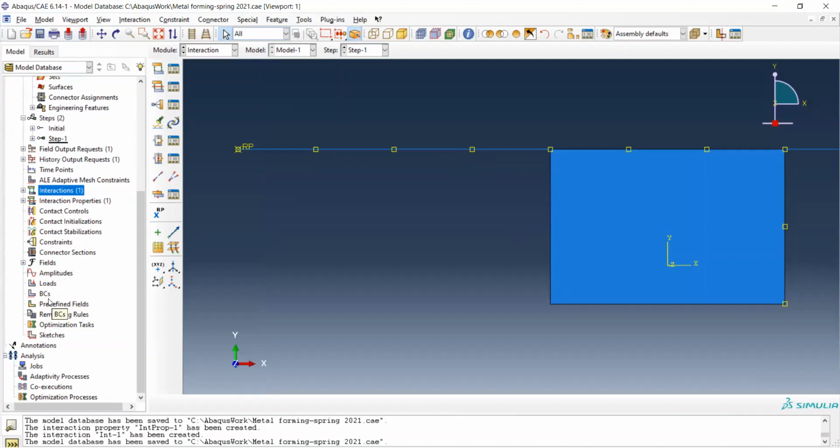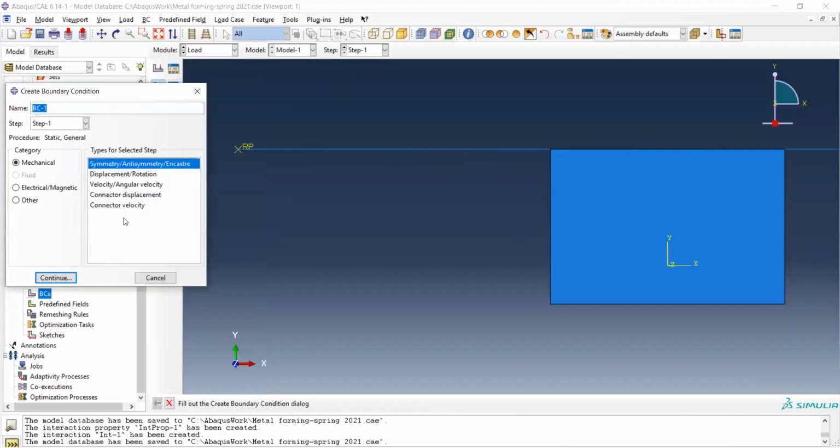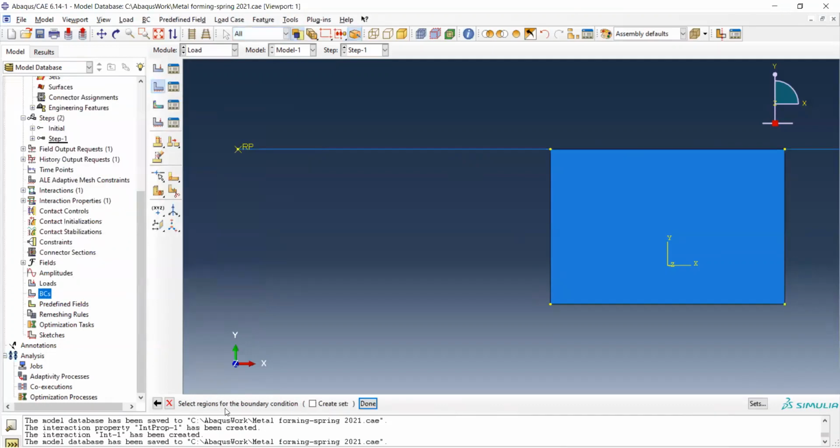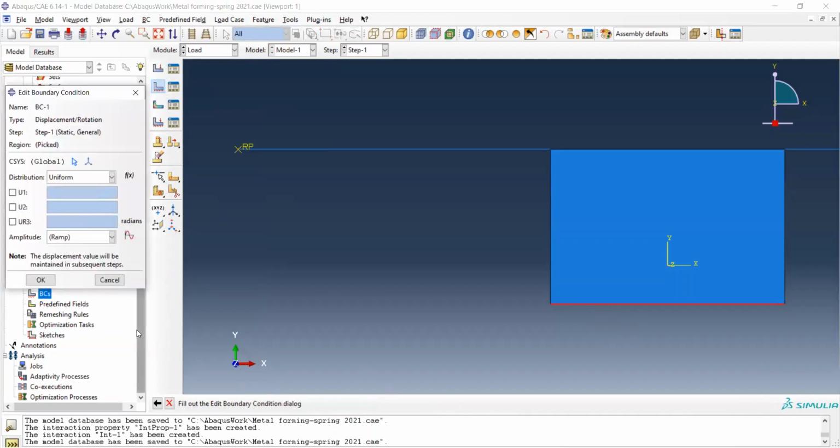And then we apply boundary conditions. So we use displacement, rotation, and continue. Select the region for the boundary condition, and for this it is the bottom surface. We click OK, done. U1 in the x direction can move, but U2 and UR3 I fix.